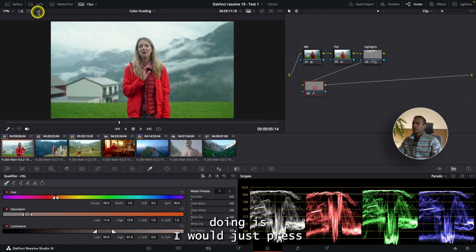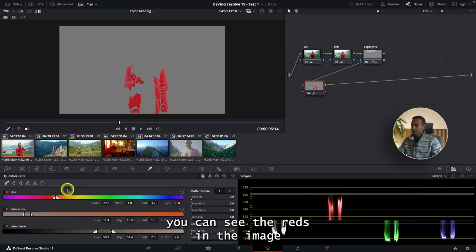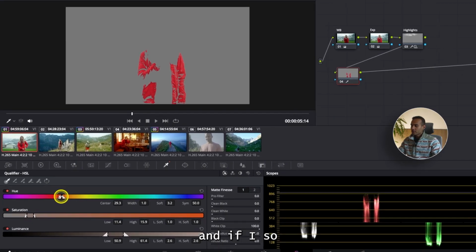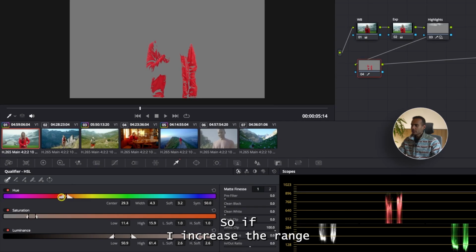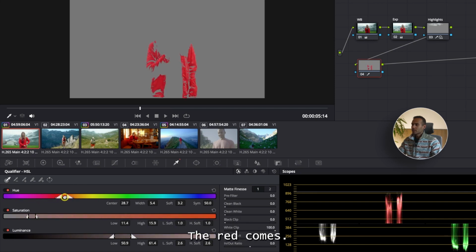But what I would be doing is I would just press the highlight here. So here you can see the reds in the image. And so here is the range of the red. So if I increase the range, that's going to select all the pinks, but there's no pink. Here the red comes. Yeah. So I would maybe just go from this range to this.